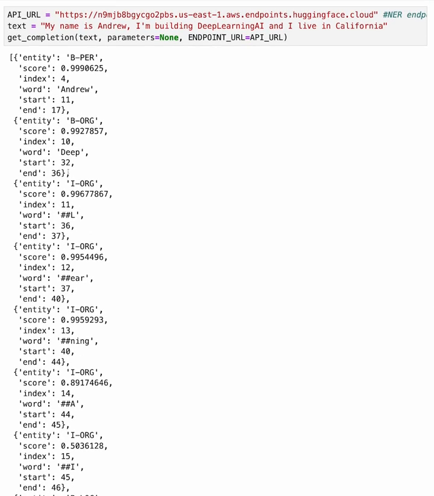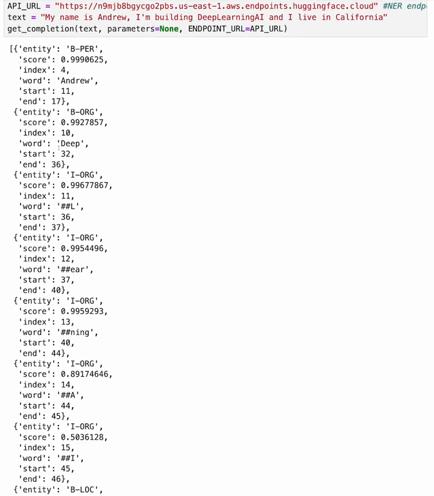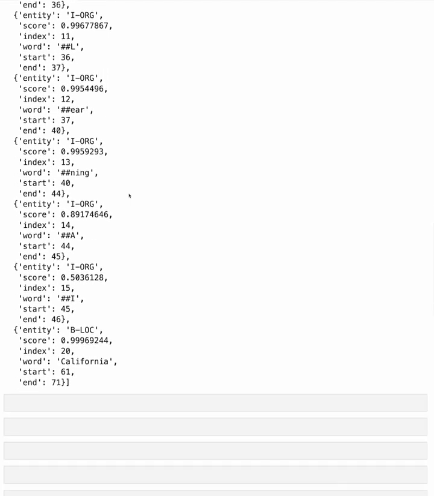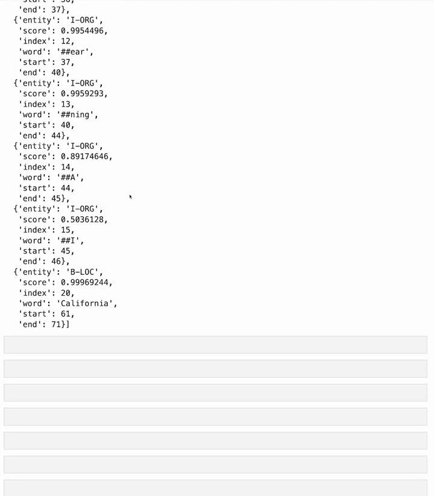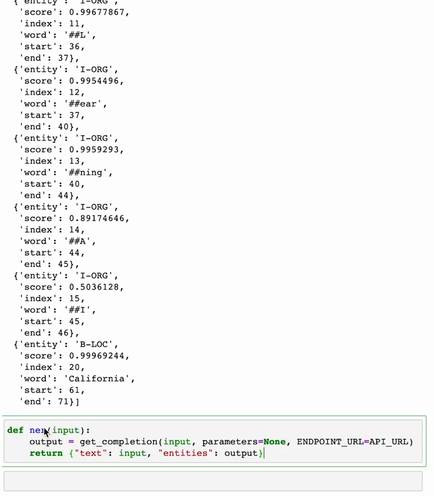This raw output can be useful for downstream software applications, but what if you wanted to make this output more user-friendly for a human? You can make the output more visually digestible using Gradio. To do this, let's define a function that the Gradio app will call in order to access the model. Let's call it NER. It calls the getCompletion function and returns both the original input text and the entities that are returned by the model.